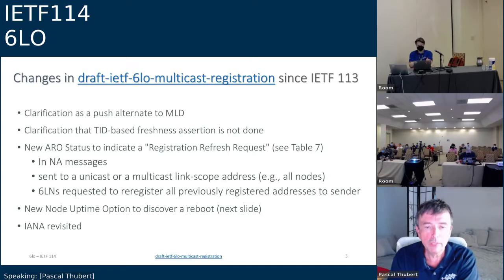In this new update, since there were 2 or 3 updates since IETF 113, it was mostly clarification. There is one thing I will show you on the next slide, but most of the rest is clarification. We clarified that it's a push from the device when the device wakes, as opposed to a pull from MLD, which would require the device to stay awake. We also clarified that the TID, the sequence number that is in the ARO option and in RPL as well, is not used for freshness assertion, since anycast and multicast come from different sources that are not necessarily synchronized for setting the TID. So the TID is not checked, and the state disappears with a lifetime timeout. That's why it's important that the lifetime is chosen correctly.